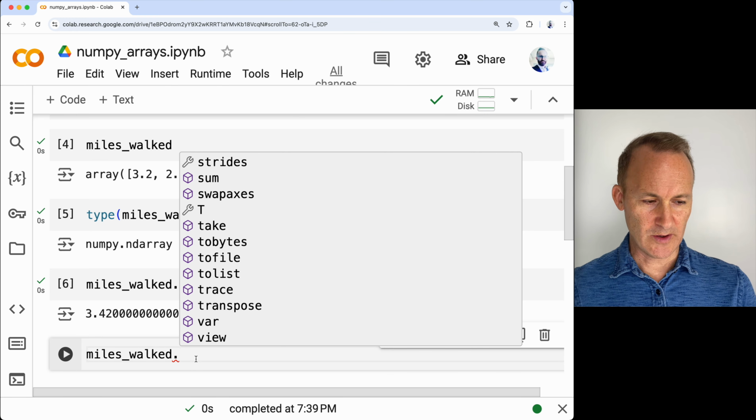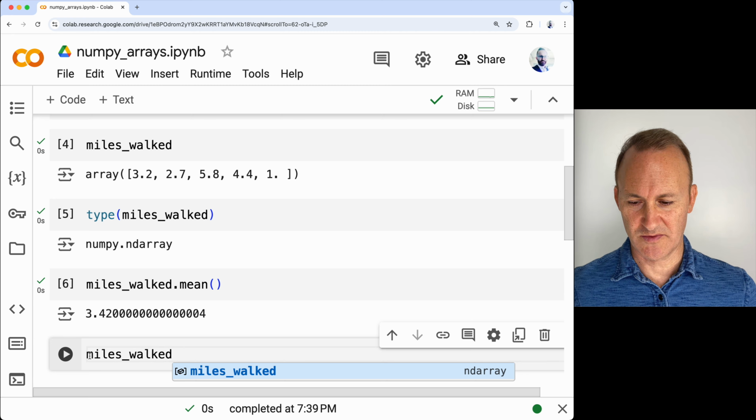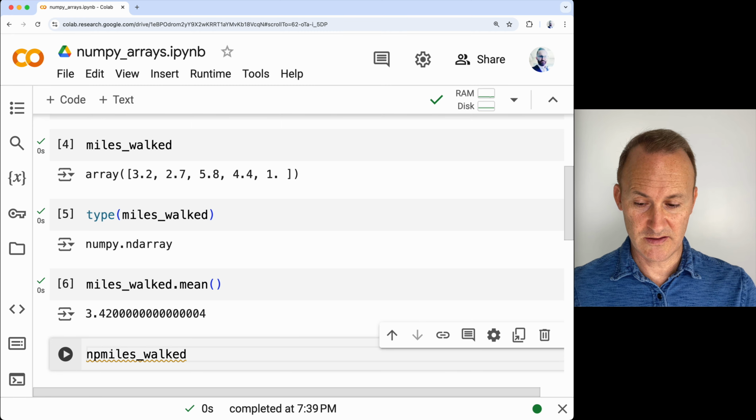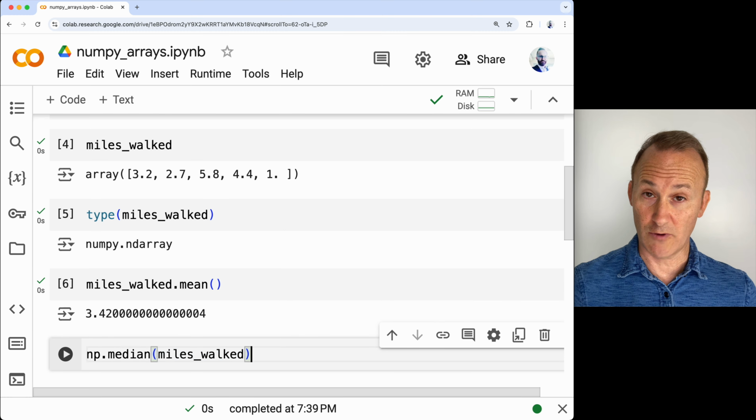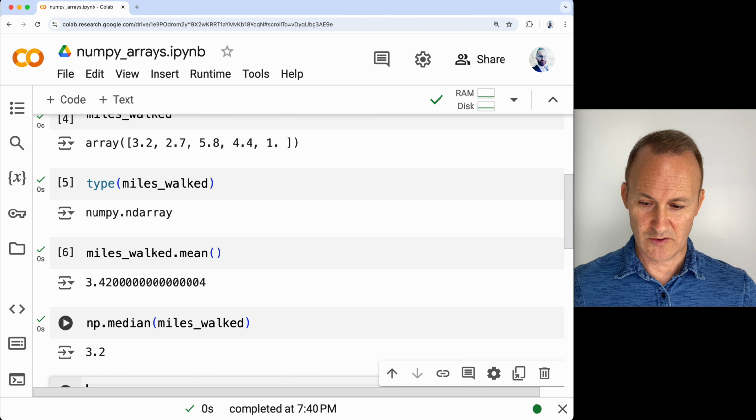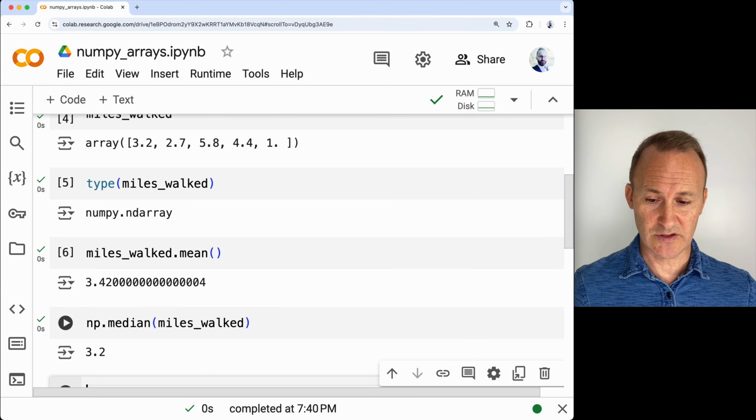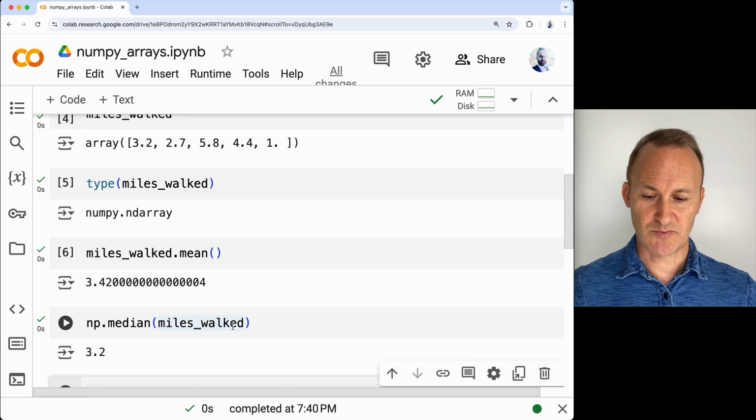What if we wanted the median? It isn't in here, which is almost surprising, but in np.median, if we're in the NumPy library, can you take the median of a NumPy array? The median recalls the number in the middle if they're in order. You can, and it's 3.2. So to get the mean and the median of a list, converting them to NumPy arrays first is probably the most efficient way of doing it.